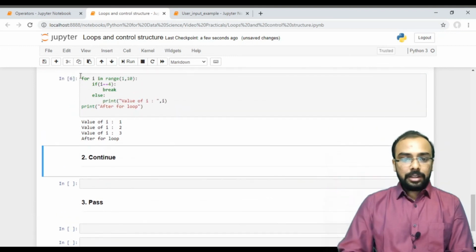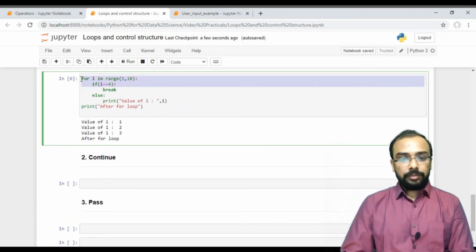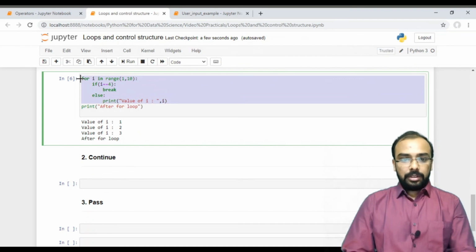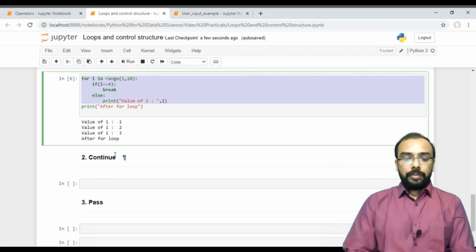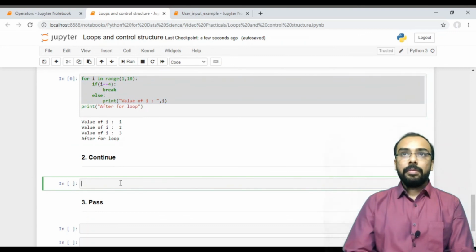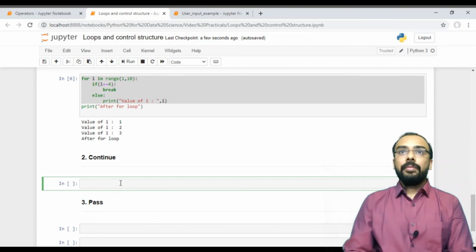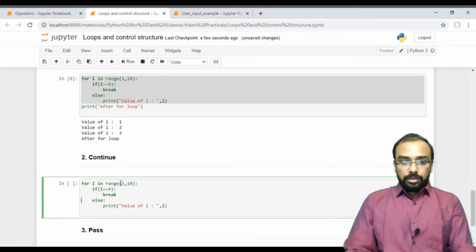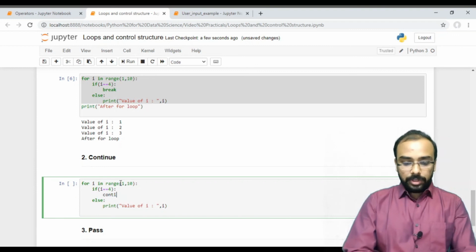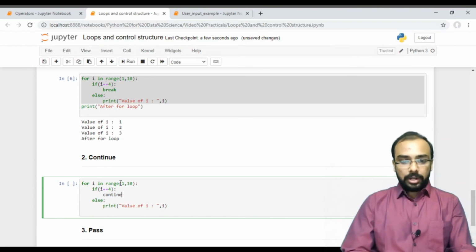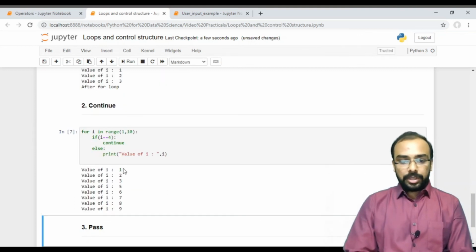Now let us work with continue. So let me take this example only. Now instead of break I am writing continue. What it will do is skip only your current iteration and the rest of the values will be printed. So here you can see 1, 2, 3, 5, 6, 7, 8 and 9.